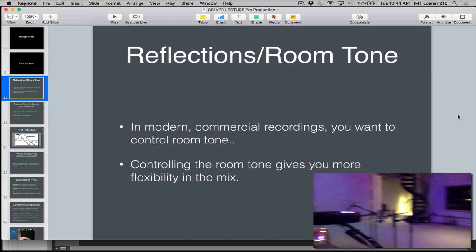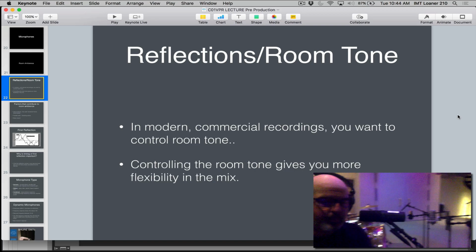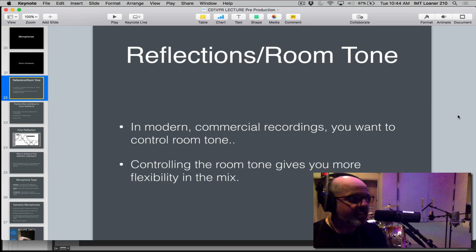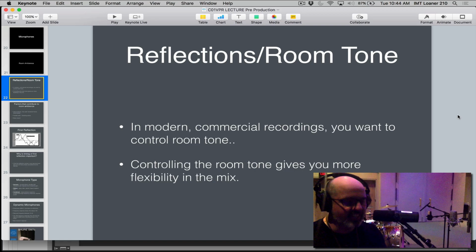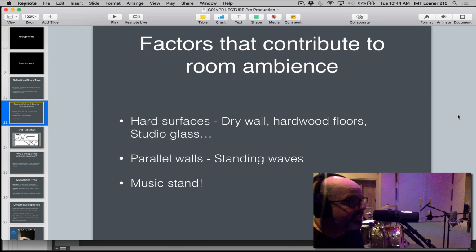We have parallel walls going on. We have a big piece of studio glass. So what I'm getting at here, there's a lot of reflective surfaces in this room, and that's what creates all the room reverb that's going on in here. If I clap my hands, you can hear close to 1 second of decay time in this room.